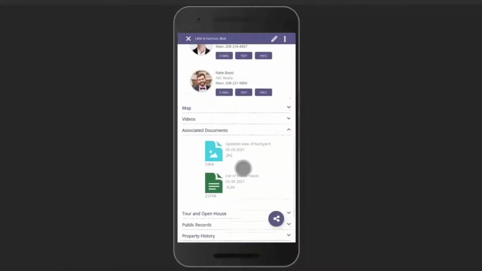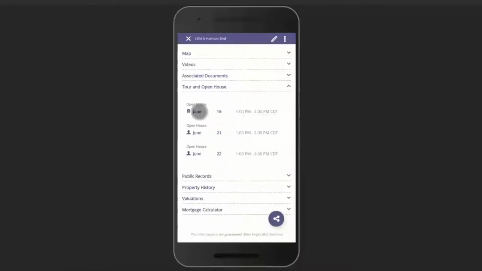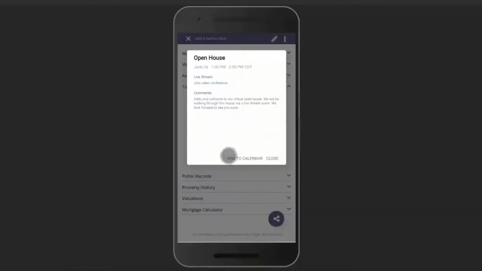Associated docs, so if you have any PDFs, pictures, Excel file, documents, all those will be there, public, private, tour and open house. We do the live stream in person. Again, another thing that we try to do with the tour and open house is add the calendar. And again, this will use your default calendar. So if you have an iPhone, it'll be your iCalendar or Google Calendar. Again, that's kind of nice because then it gives you reminders with push notifications and things like that.